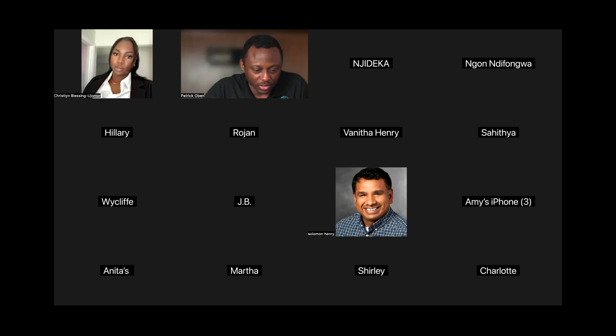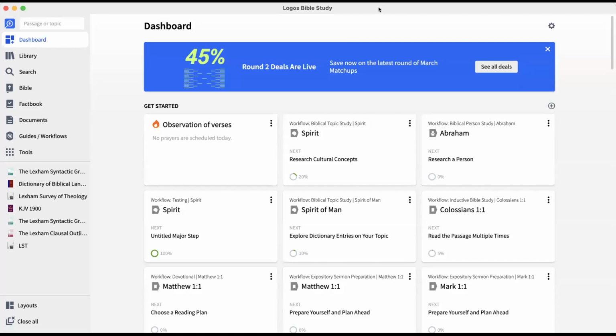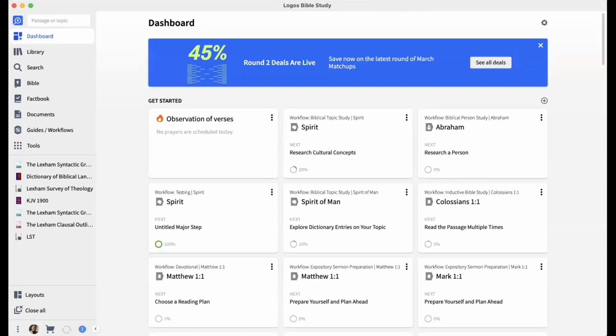Let me make sure I have that open. So if you have it already downloaded to your laptop, I would say yes, please continue to use that. It's probably going to be way faster. So this is the desktop version, the Mac version of it.